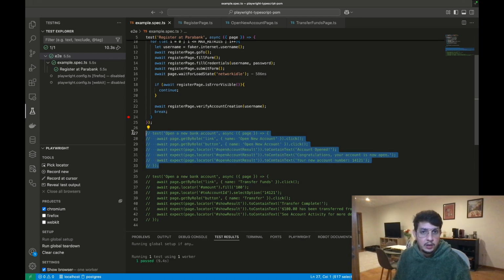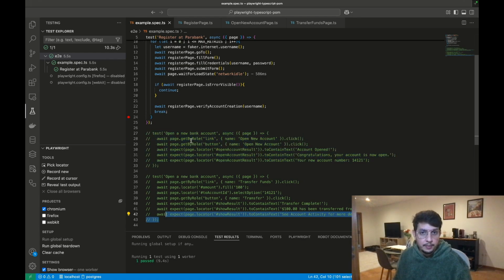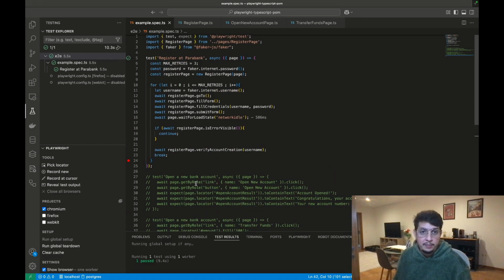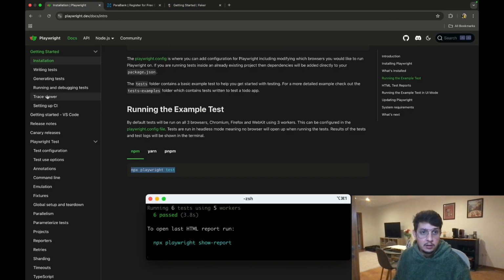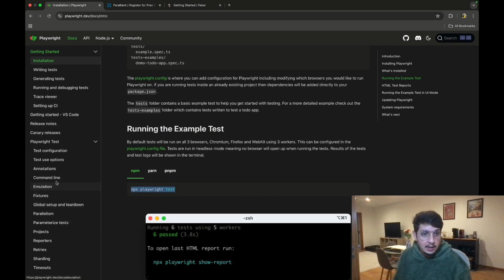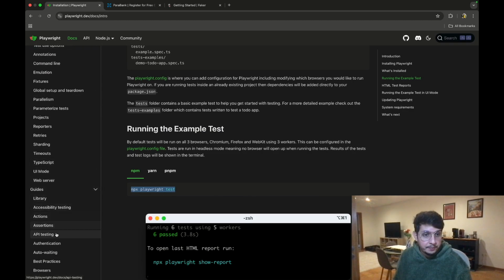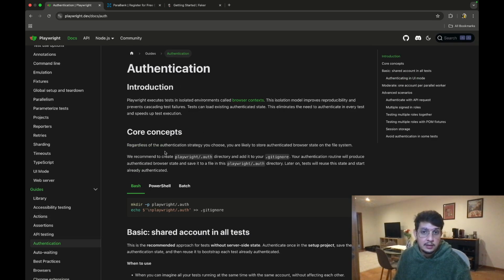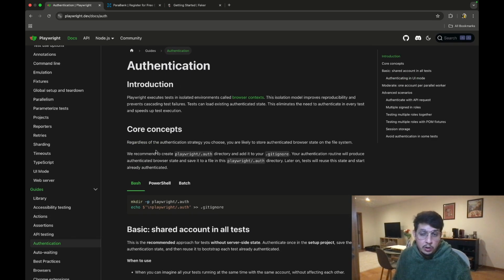Otherwise, when we run the open new bank account or the transfer funds, an error would happen because it would open a browser which was not authenticated. Okay, so this is something that Playwright does very well. If you come here into the documentation and then go here into guides, authentication, you will find this. So basically what we need to do is to save the state, okay, after authentication. So they suggest us to create a folder called playwright with a file called .auth and put them on the .gitignore file.